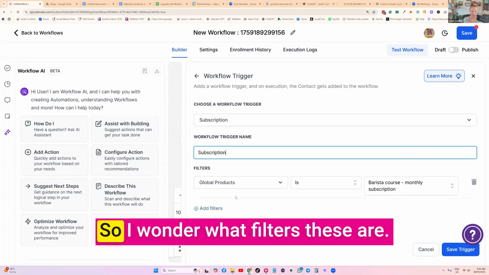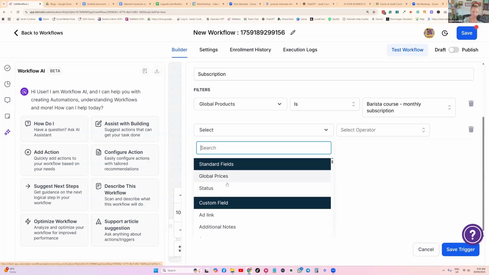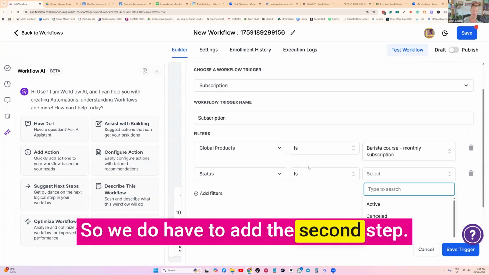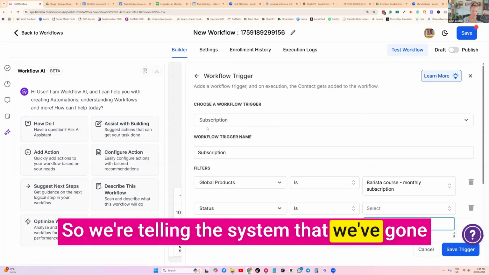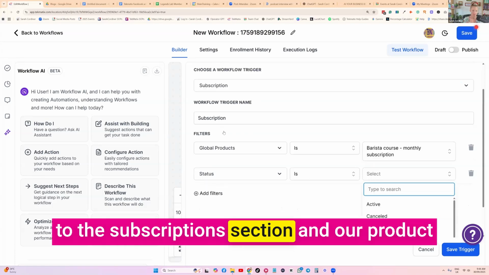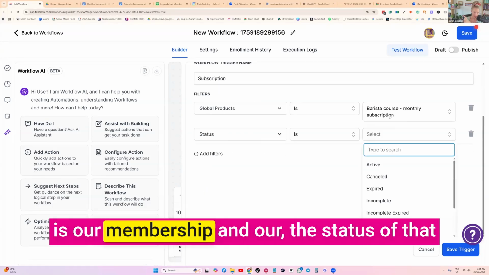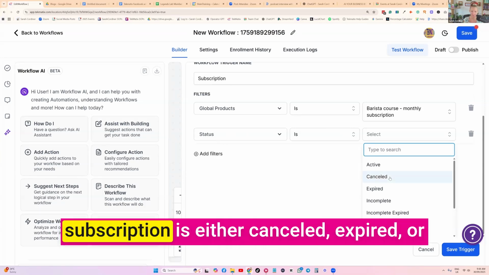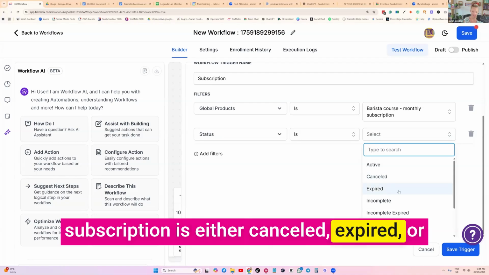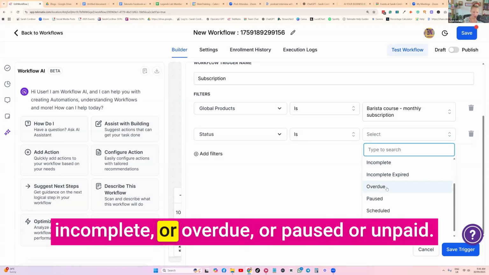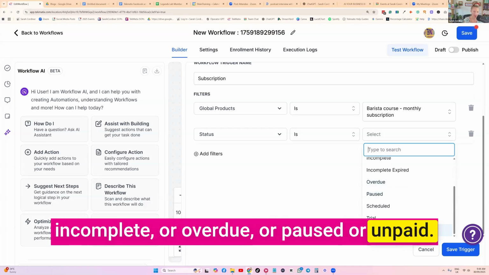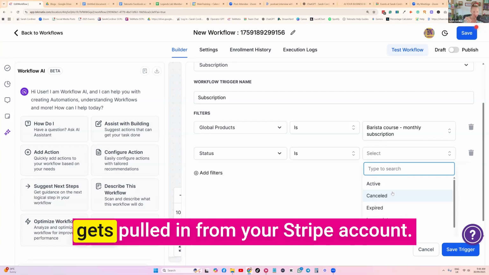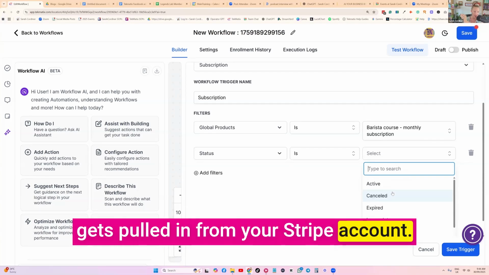All right, so I wonder what filters these are. Status is, I just want to double check. Okay, yeah, there we go. So we do have to add the second step. We're telling the system that we've gone to the subscriptions section and our product is our membership, and the status of that subscription is either cancelled, expired, or incomplete, or overdue, or paused, or unpaid. So what we're actually going to do is create a trigger for all of those, because this gets pulled in from your Stripe account.